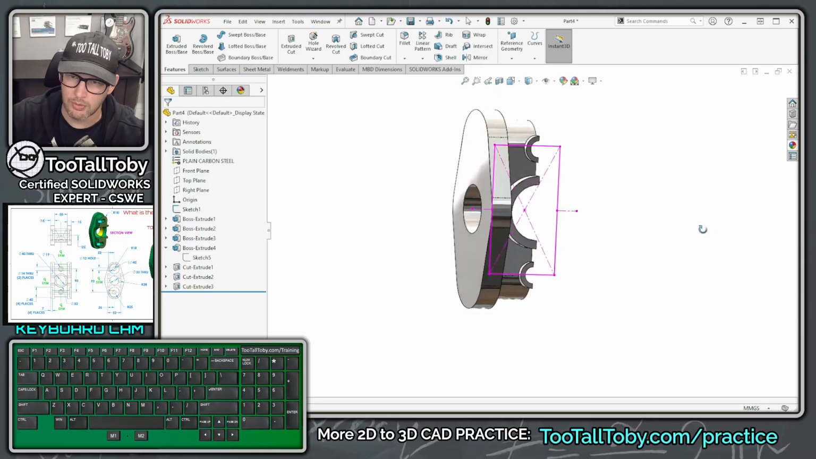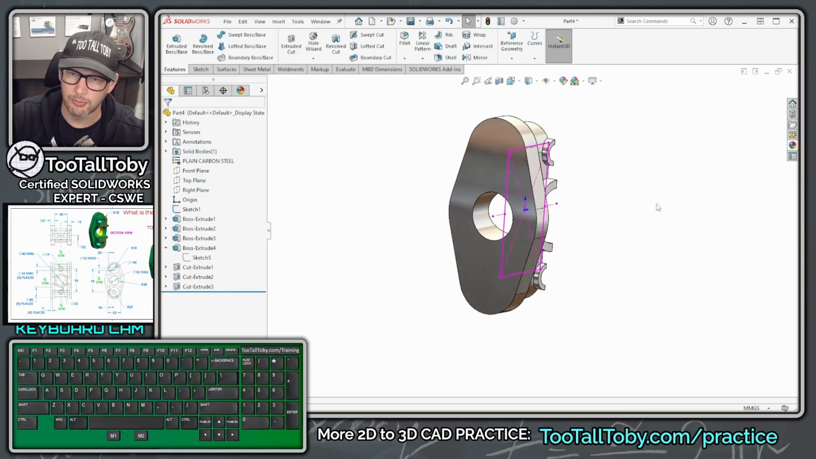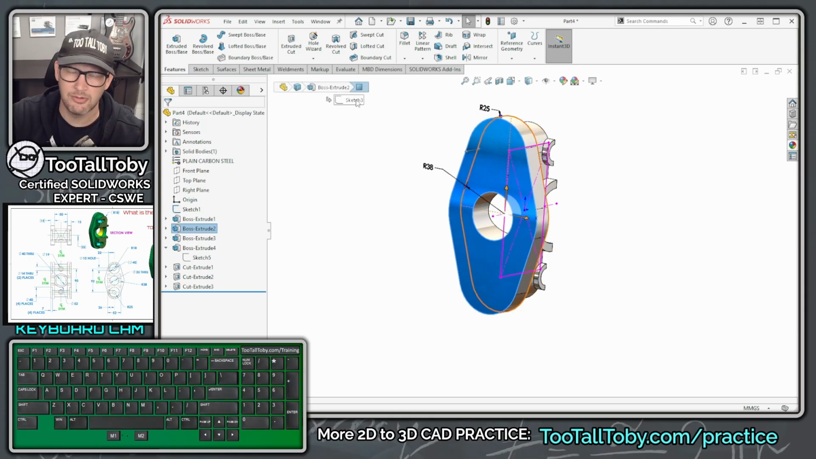And then I think the final thing that we're going to do here is going to be those counterbores. So for those counterbores, we're going to pick here. We can go into Hole Wizard. Now you can do this as sketches, but I think it's going to be a lot easier to do it with Hole Wizard. So you pick this face, go to Hole Wizard.